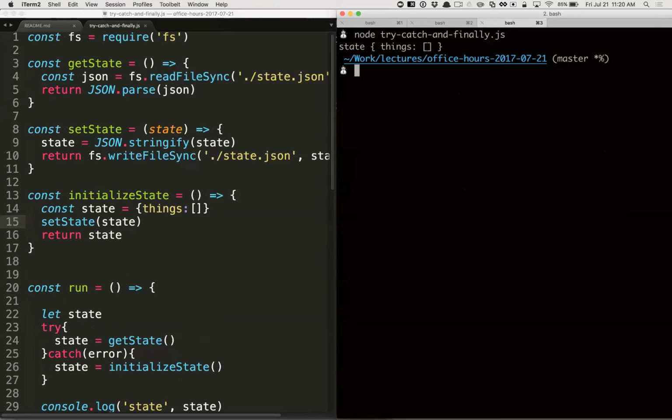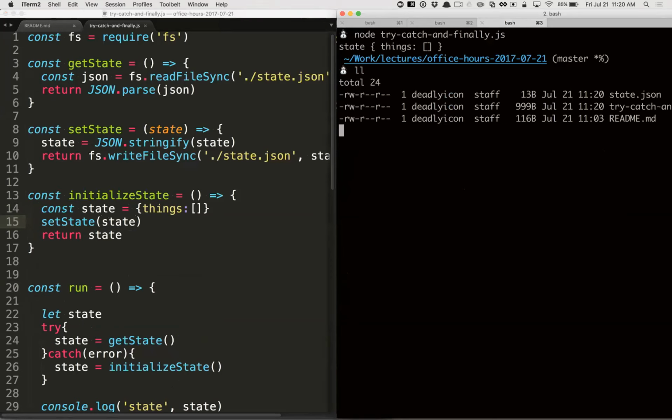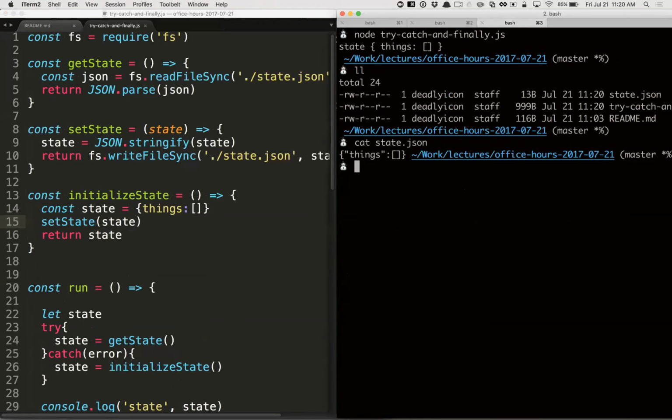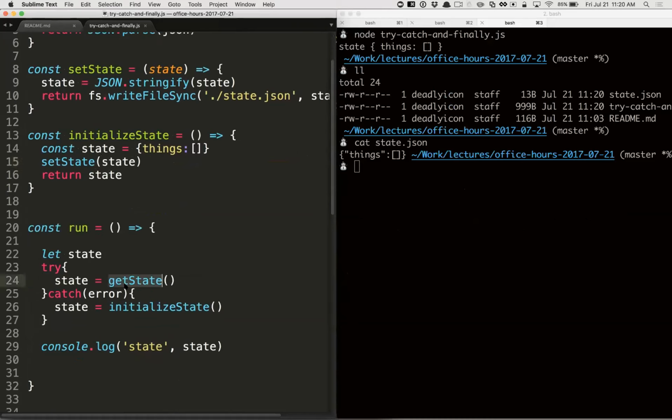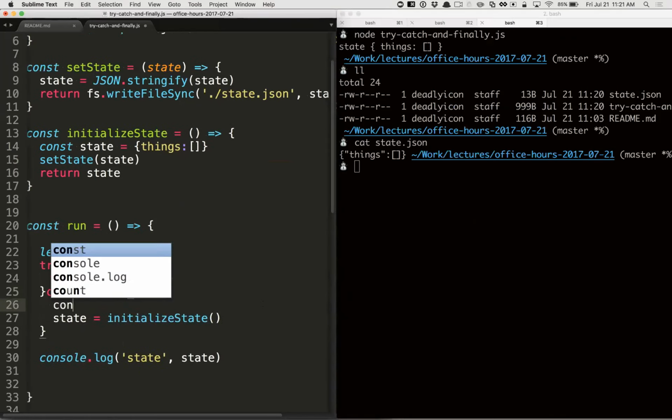So I'm going to run this, and now we have state things, and it created state.json and put that in there. So we actually got an error because we tried to read our state and the file didn't exist. We caught that error, and we probably should have looked at it to see what kind of error it was, because we might want to handle different errors for different reasons. But we're just saying if we get any error reading the state, then we're just going to reinitialize the state and write that file.